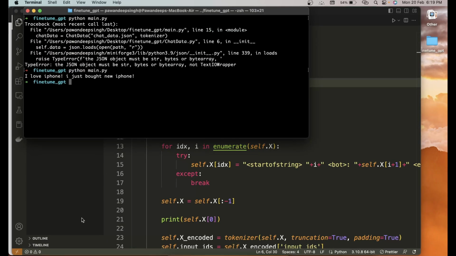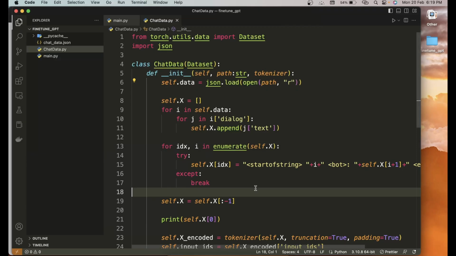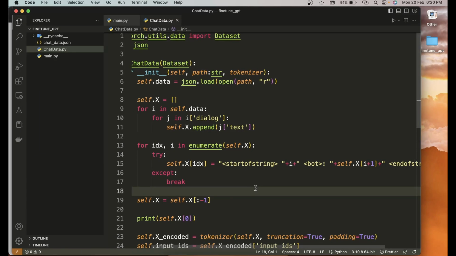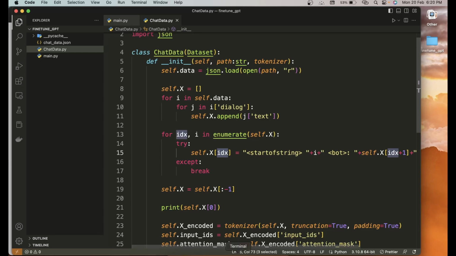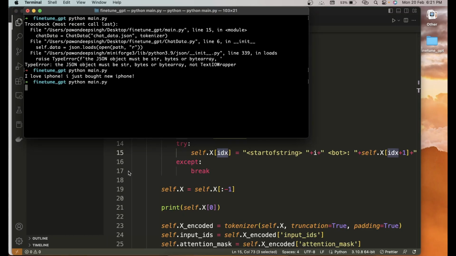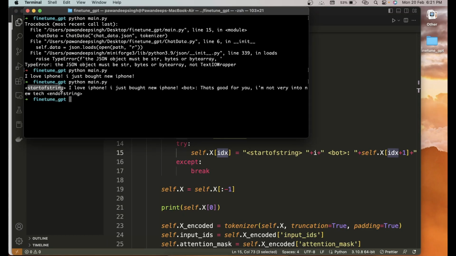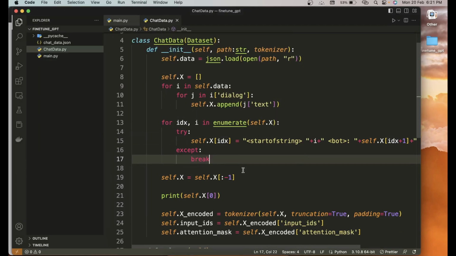Yeah, we got I love iPhone. I just bought a new iPhone. There is something wrong. Actually here will be idx instead of i. Let's try this one more time. Yeah, we got it. Start of string I love iPhone. I just bought a new iPhone, and the bot reply to this is that's good for you. I'm not very into tech, and just end of string. Everything is working as expected.